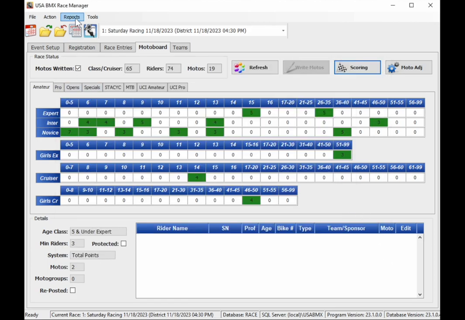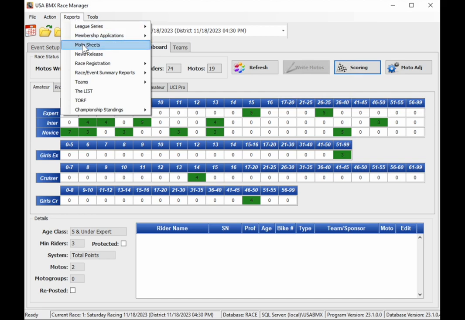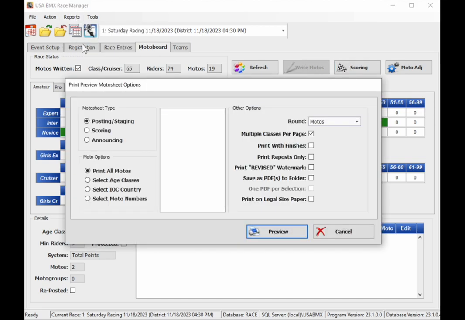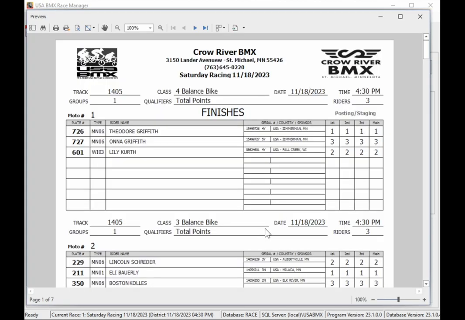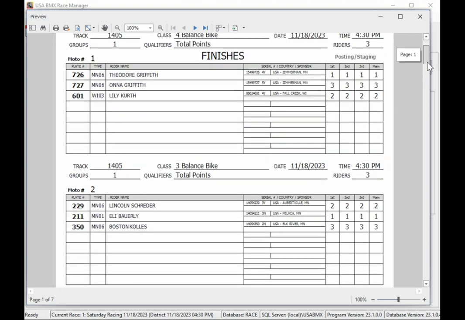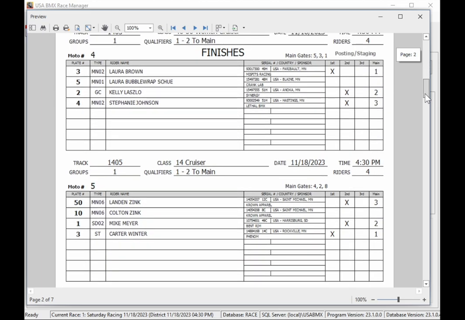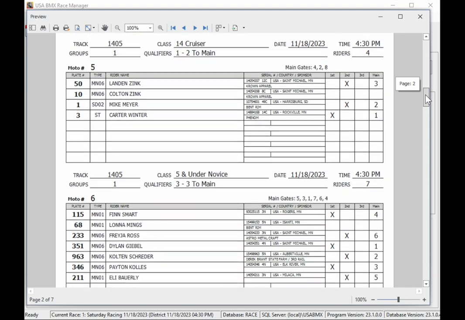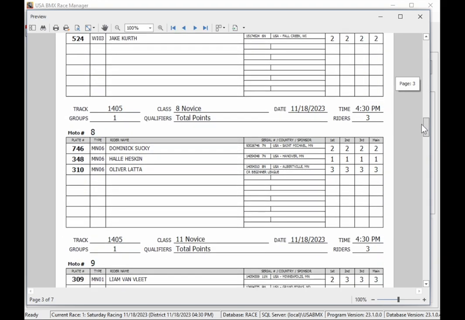You would come up to the reports here and click on reports, come down to Moto Sheets. You can click Print with Finishes and then click on the preview button. This is automatically going to pull up the posting and staging. It's going to list all of your different motos and show who qualified and their main event finishes. Anybody on here that is completely blank all the way across would be the person that did not qualify.